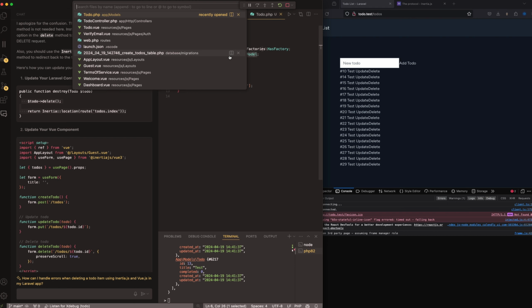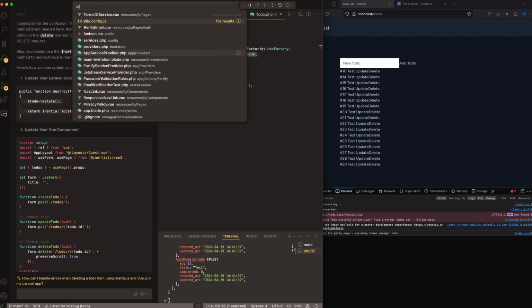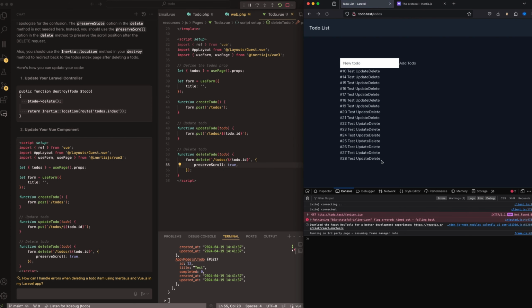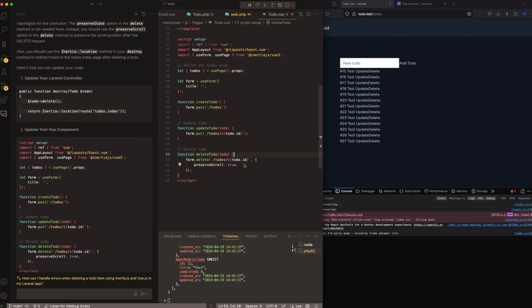Let me do something really quick. Oh, it has preserve state. I thought it was preserve scroll. That's why. I don't know why I said preserve state. That's a mistake. It might have even fixed everything else. So let's see. 14 should have reloaded, but it didn't. And why did it put it there? Oh, I guess that's okay. Preserve state. Maybe preserve state is true by default.